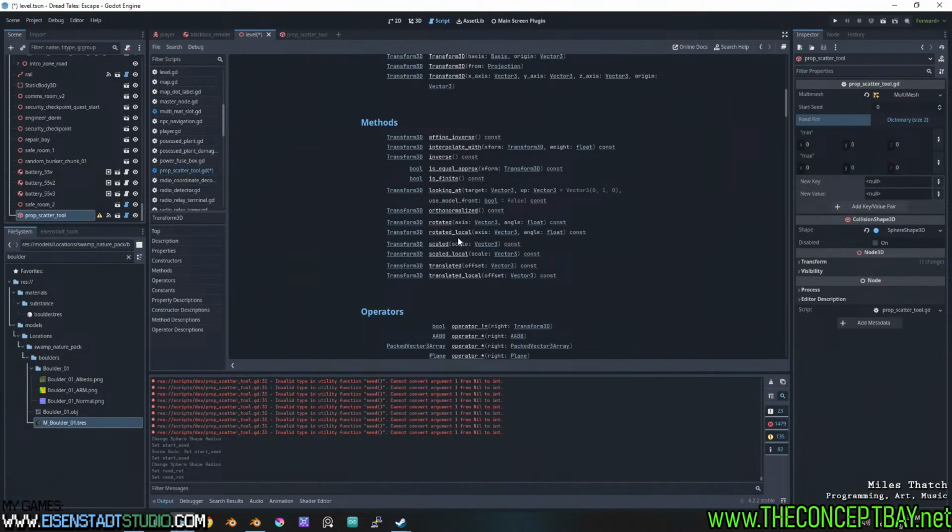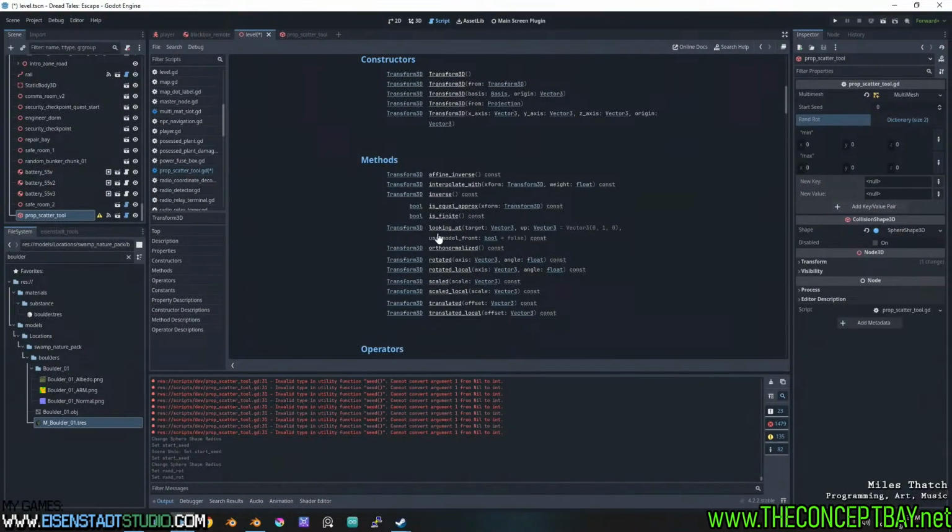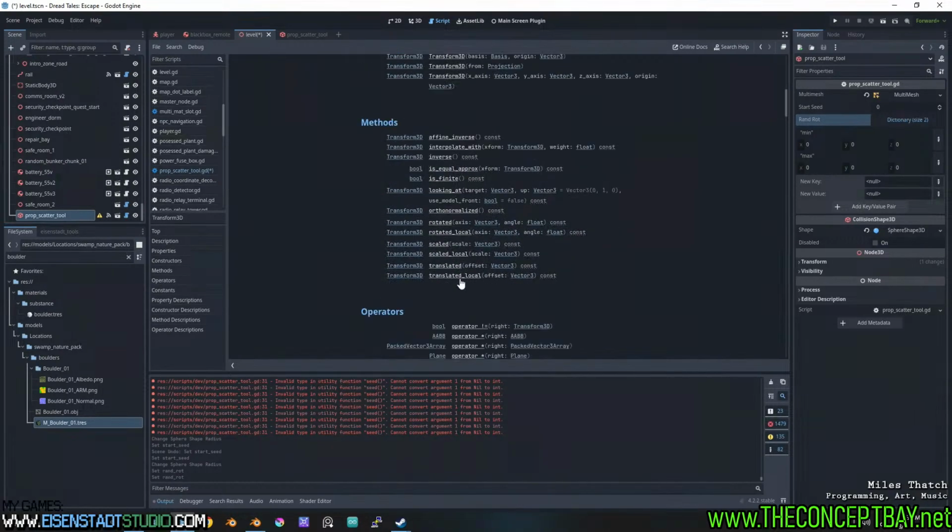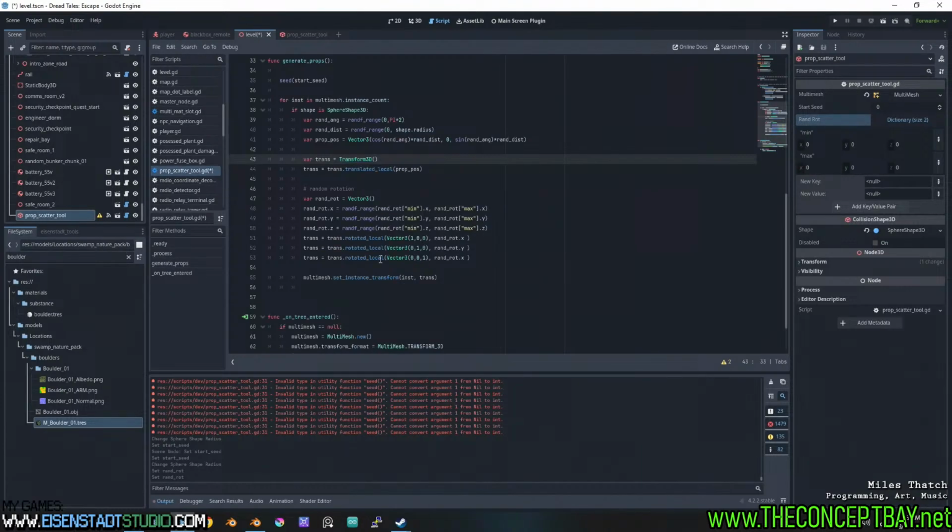I'm kind of curious. Rotated scale translated. So there's no way to rotate it across the 3-axis. I guess maybe that's a way to prevent gimbal lock. Okay. Oh well.